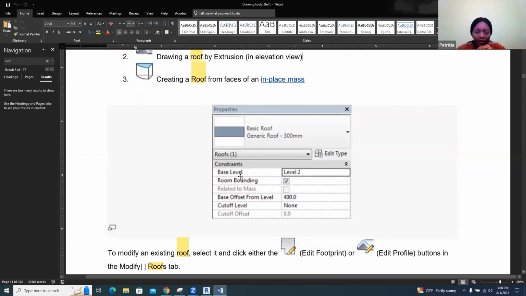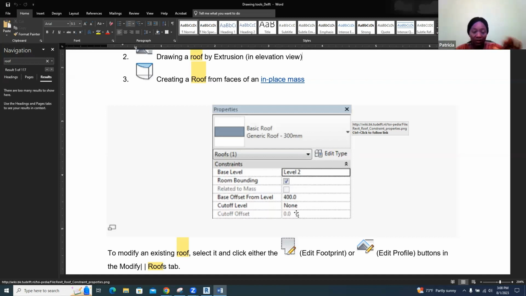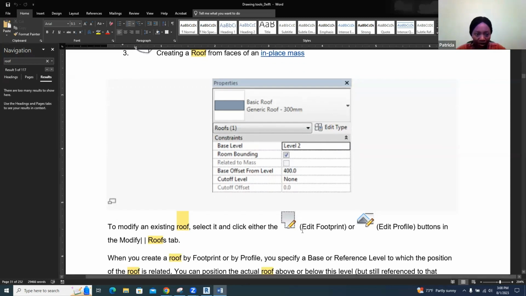In the Revit interface, we have our properties, basically telling us that when you click on the roof, it will show you the generic roof. You will choose the level you want the roof to be on. You can click if it will bound the room. You can also choose a base offset from level. That means we have a level we are referencing the roof to. We can add or subtract if we want it to be higher or lower than that level. And then there's a cutoff level. Do we want to cut the roof at a particular level? If you select none, I think those are more complex settings because I haven't used that before.